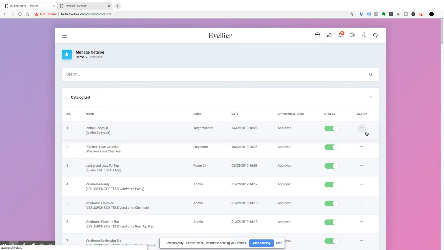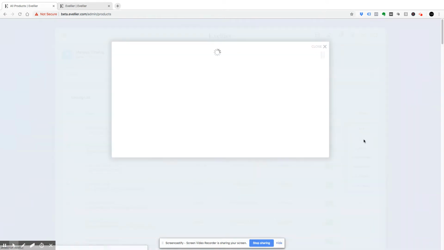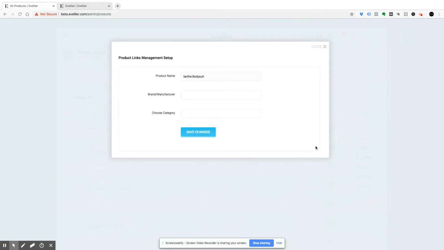Now, there's a number of other steps that we need to do to add more information into the new product section. So here we go to links. What we're doing here is we're setting up the links to all the categories on the Evellier platform. So we have here the product name. We now need to add the brand or the manufacturer. So in this instance, it's Taryn Winters. And we would have already set the brand up, which is why that appears here.